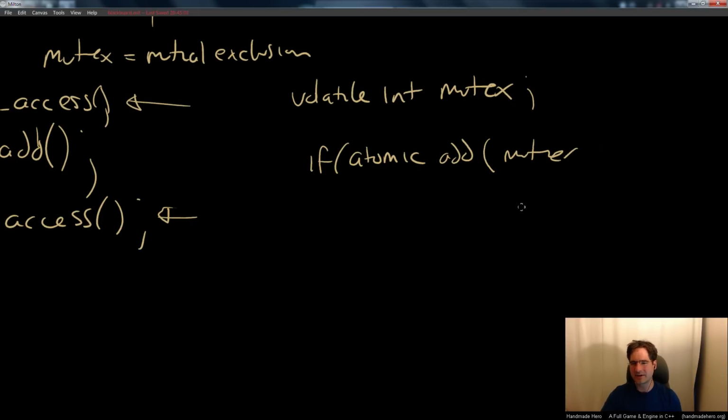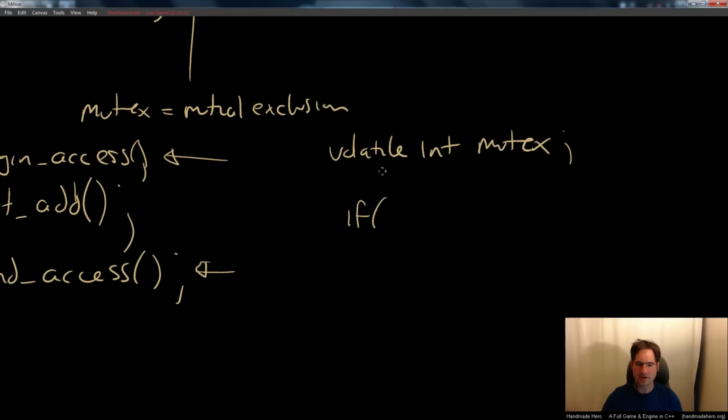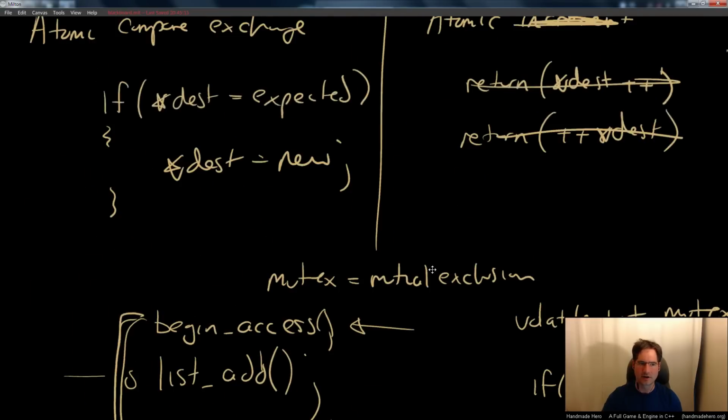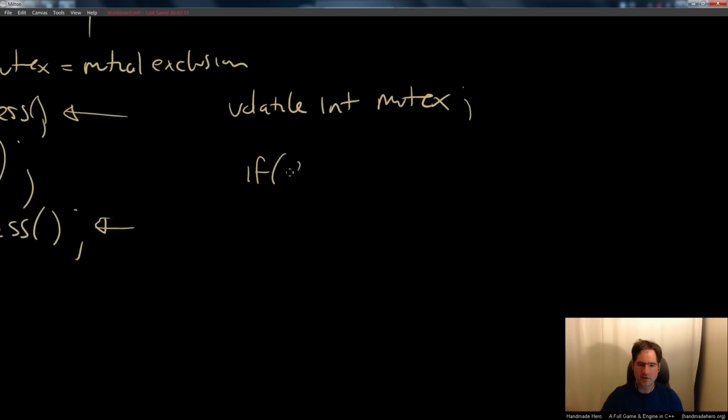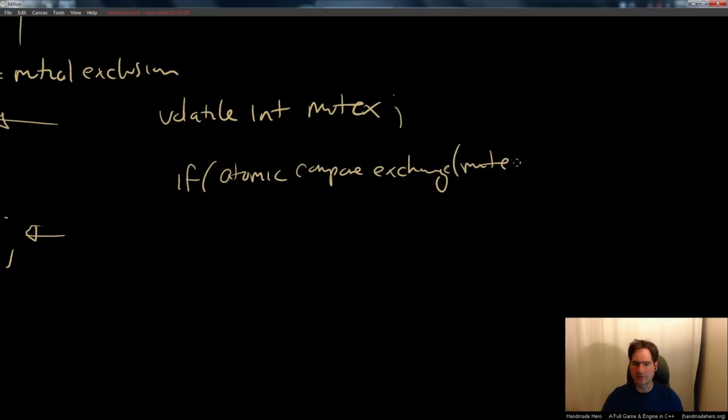Something like, well, you know what? I might do, now I think about this, to be safer. Pretend I didn't say this. Let's just use this one because it's much nicer. So let's say I do atomic exchange, right? Compare exchange. There we go. Of my mutex.